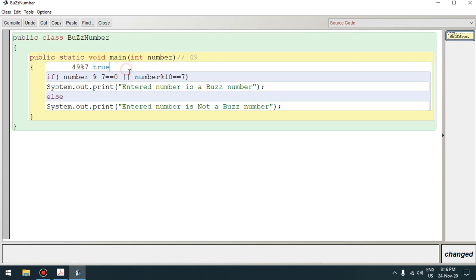And after that there is a logical OR operator, and the number is 49. 49 modulus operator 10: if we divide 49 by 10, the remainder will be 9. So 9 will be there. Is 9 equal to 7? No. So here it will return false.